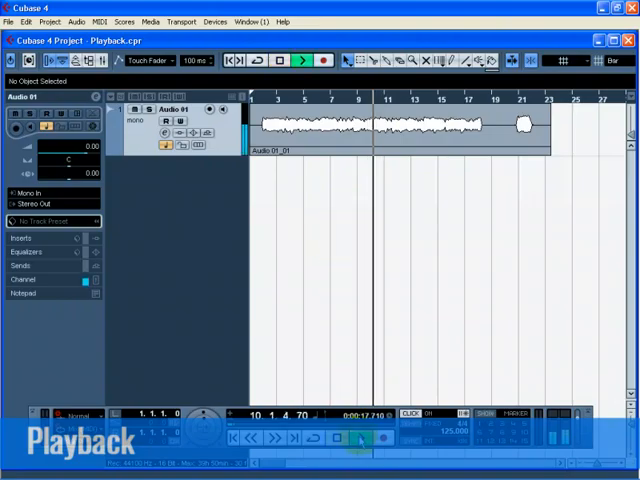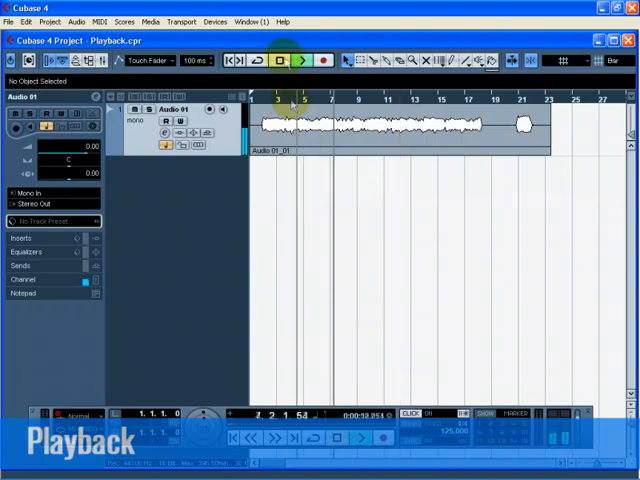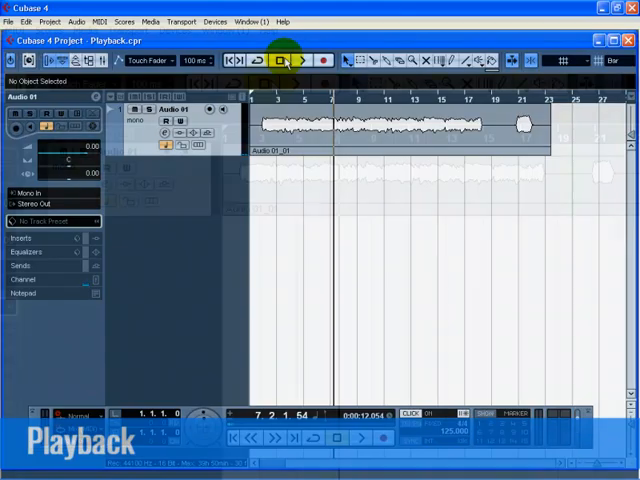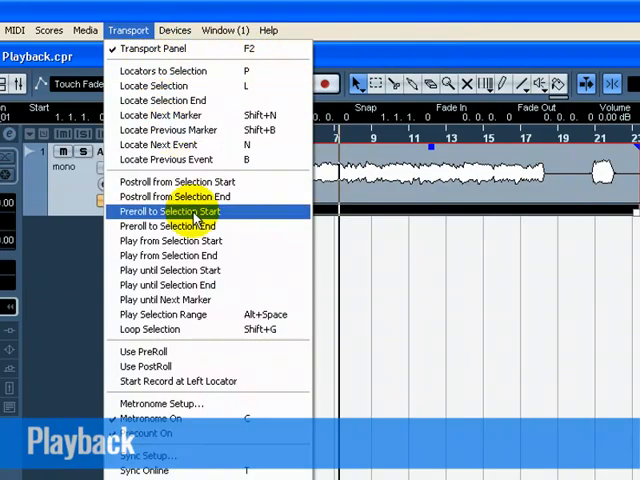Press the start button on the transport. Press the space bar on your computer keyboard. You can also press the enter key of the numerical computer keypad. We can double-click in the lower half of the ruler. We can even select the audio event called Audio 0101 and choose Loop Selection from the transport menu.